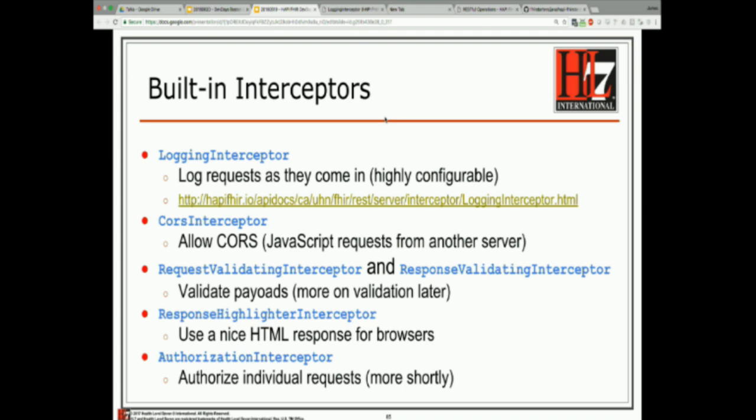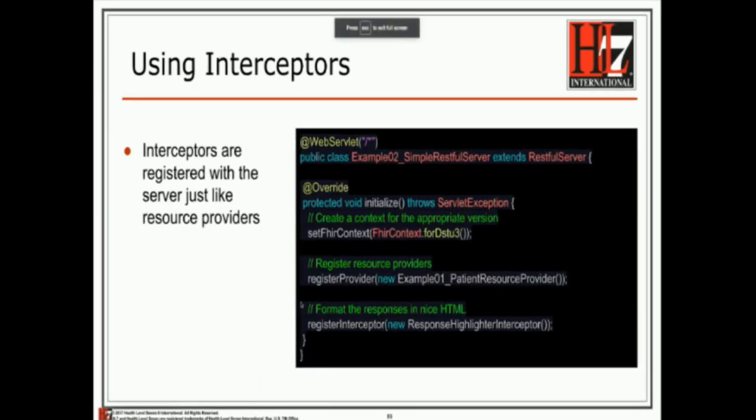If you've ever used any of our public HAPI test servers, you'll notice that they have this really nice blue and purple theme. I don't know where we came up with those colors, but they pretty print everything and use a really nice, pleasant-on-the-eyes format for the output. That is actually a product of the response highlighter interceptor. So that is the module which gives you this nice colorful pretty print when it detects that a browser is making a request. And finally, we've got this thing called Authorization Interceptor, which is so cool that it deserves its own discussion, which I will come back to in a second, I guess.